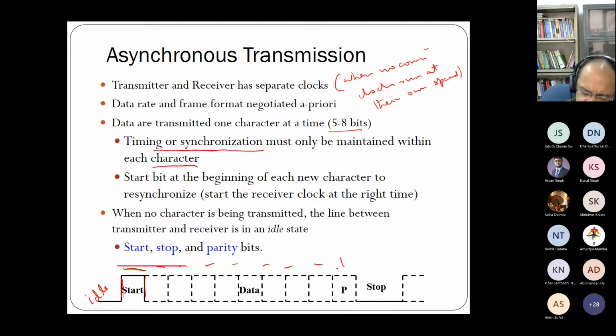So this parity bit is just an error detection bit. I'll talk about it later.